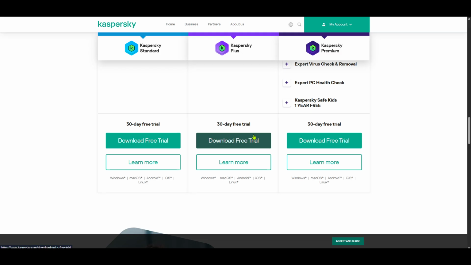Once Kaspersky is installed, it'll run its first scan to check for any existing threats. Let it complete before proceeding to enjoy the full benefits of enhanced cybersecurity. Remember, having a reliable antivirus is crucial for protecting your sensitive information and keeping your digital life secure.